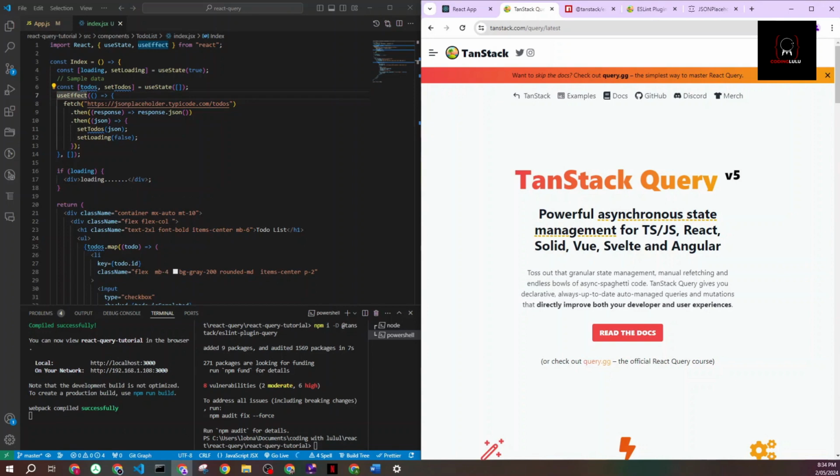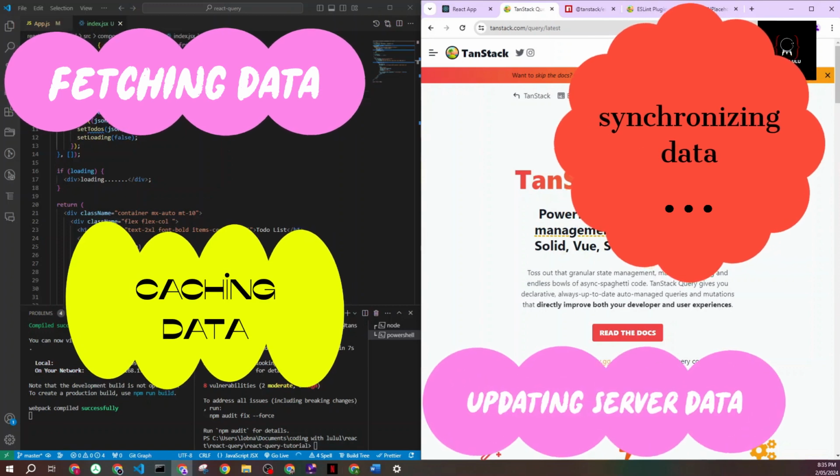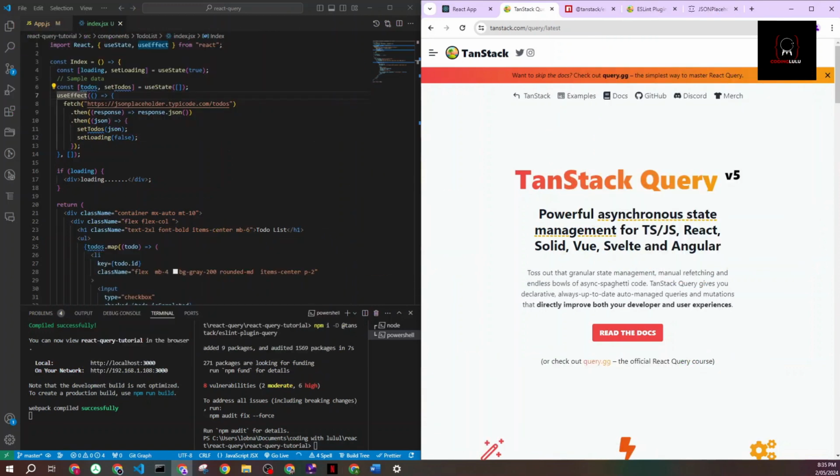Today we are going to learn about a tool called TanStack Query, or React Query. This tool helps you manage your server data in your web application. React Query makes fetching, caching, synchronizing, and updating server data in your React application really, really simple and easy. Today we're going to start from scratch, so don't worry if you're completely new to this.